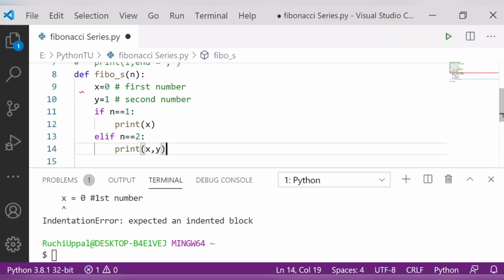Fine. And now what would be the output coming here? The output would be like x y. What is the value of x here? That is 0, and the y value is 1. So I am giving these numbers here. I am just checking the first number and second number here, if the value of n is 1 or 2.